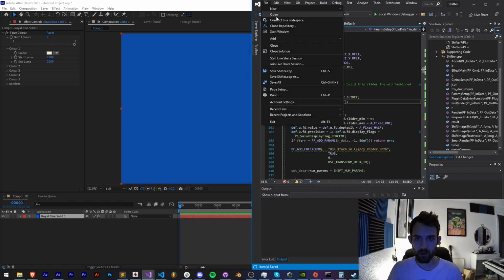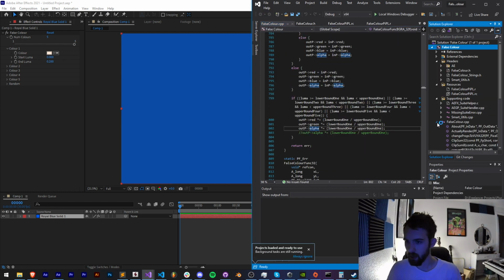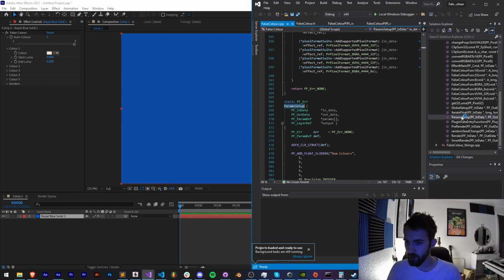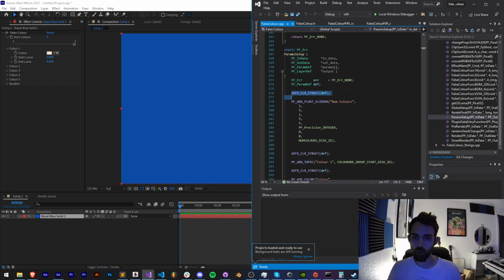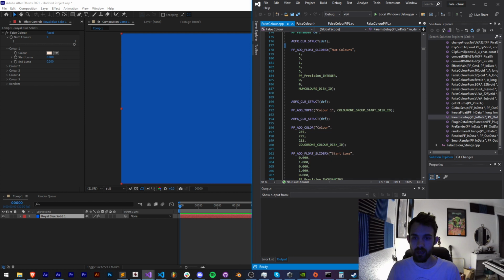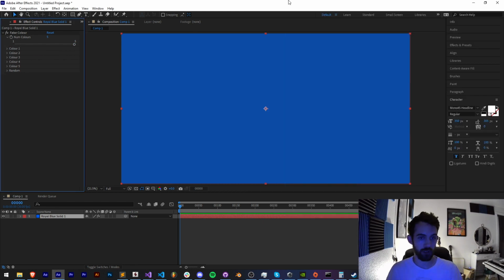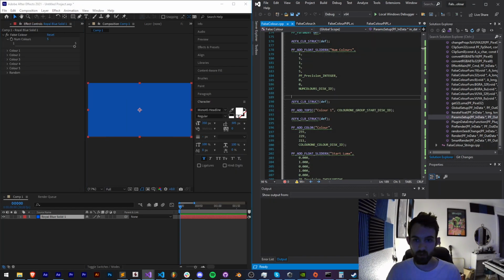If I go ahead and load up the project for this, and then navigate to my param setup, you can see we have the normal AEFX clear struct, and then I have my slider defined. The way it works again with topics can be a little bit different. The structure is very similar, but we don't need to put a clear struct after every definition. So before we define our topic, which is the actual holder here, we'll clear the struct, then we'll add our topic.